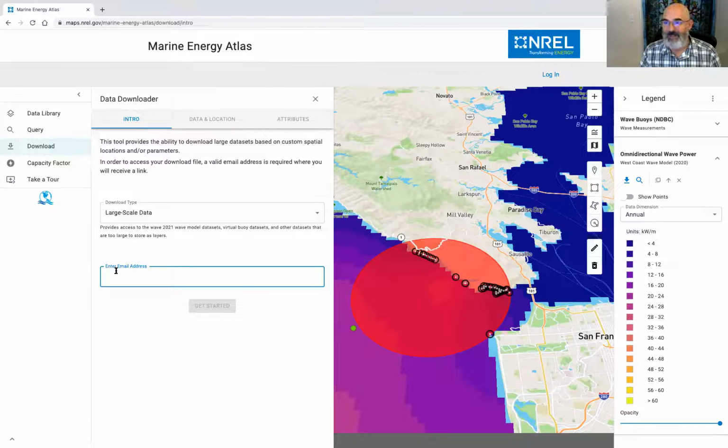So I want to clarify, when we take these email addresses, we don't store them for use as a mailing list, or we don't spam them. We are an official government entity where we're very, very, very concerned about user privacy and PII. And so I encourage people not to be afraid to enter your email address if you do want to download some data.